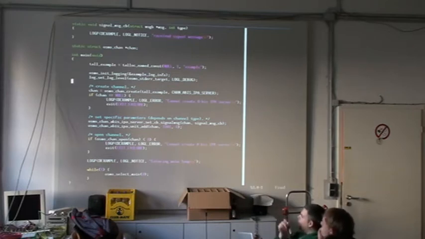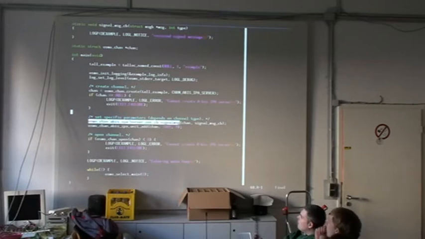Why is the callback function dependent on the channel type? Shouldn't that exist for pretty much all channel types? Well, you will have specific configuration options. You create the channel, which is generic for all the channels, and then there are specific functions for each channel.